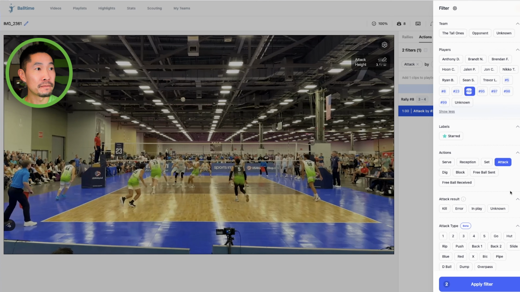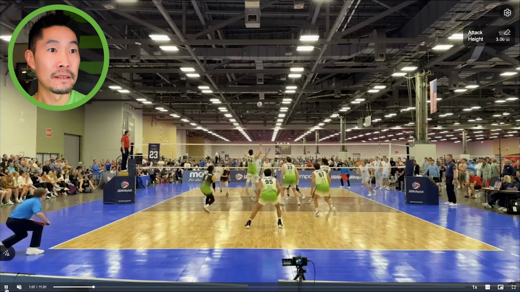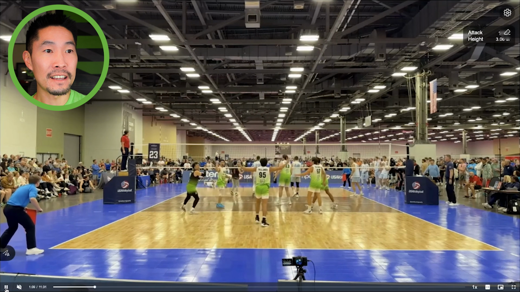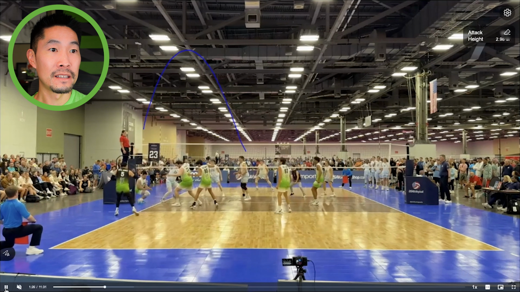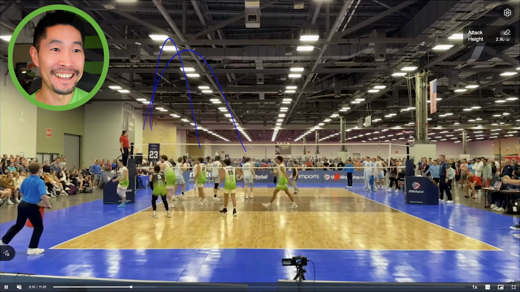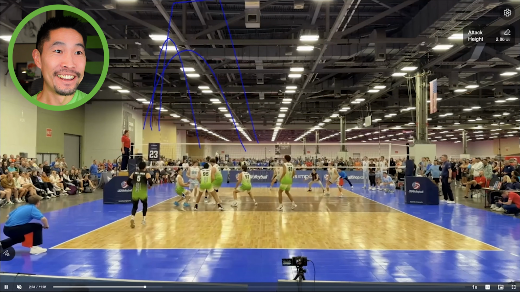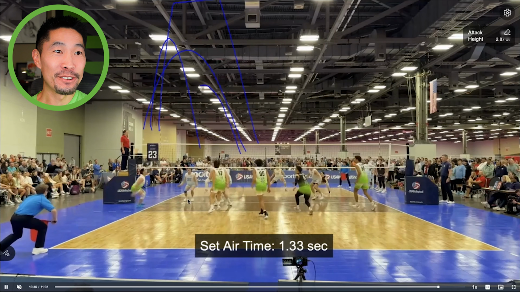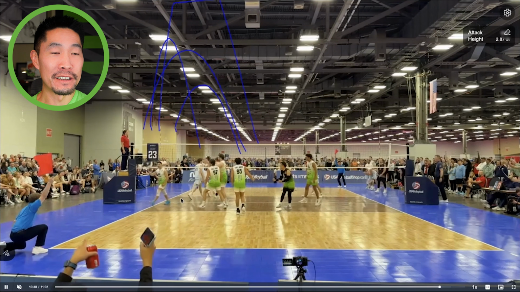So I'm 44. Oh, nice. The first attack, I get an overpass kill. So look how much higher my sets are. I think those are from the libero. Yeah, I think those are from Brant.